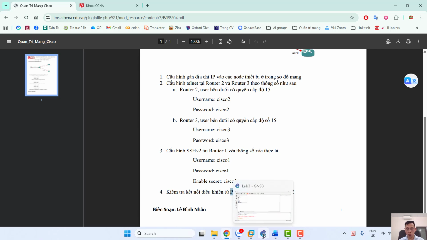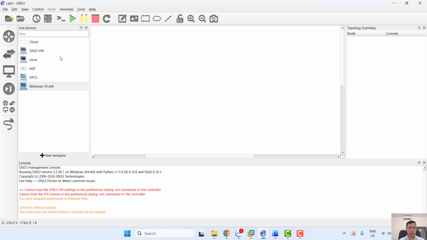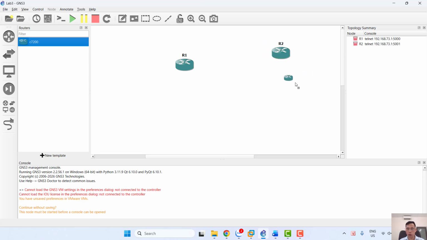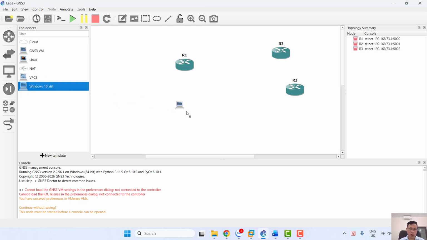Okay, we're going to open GNS3 and open a new project. Now we add the devices. I have a Cisco 7200 router here, and I drag it into the topology: router number 1, number 2, and number 3. And I have a Windows 10 PC here.